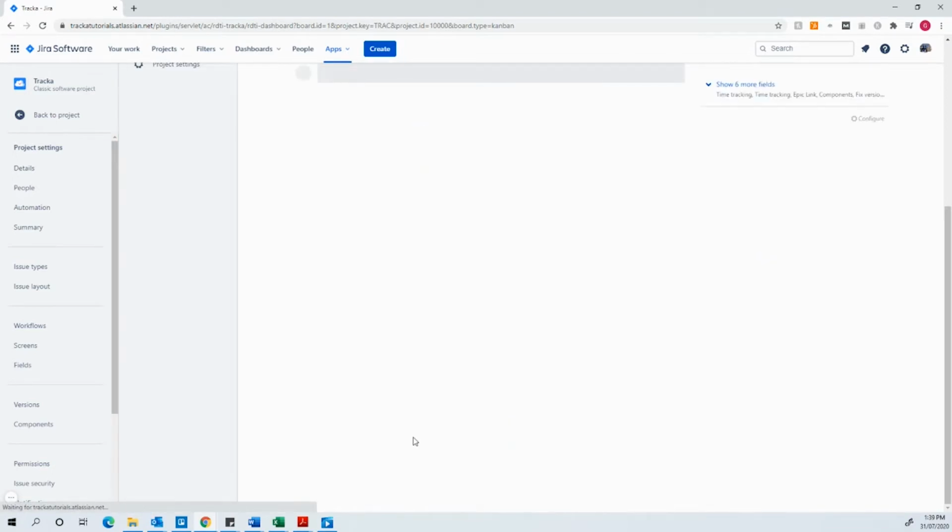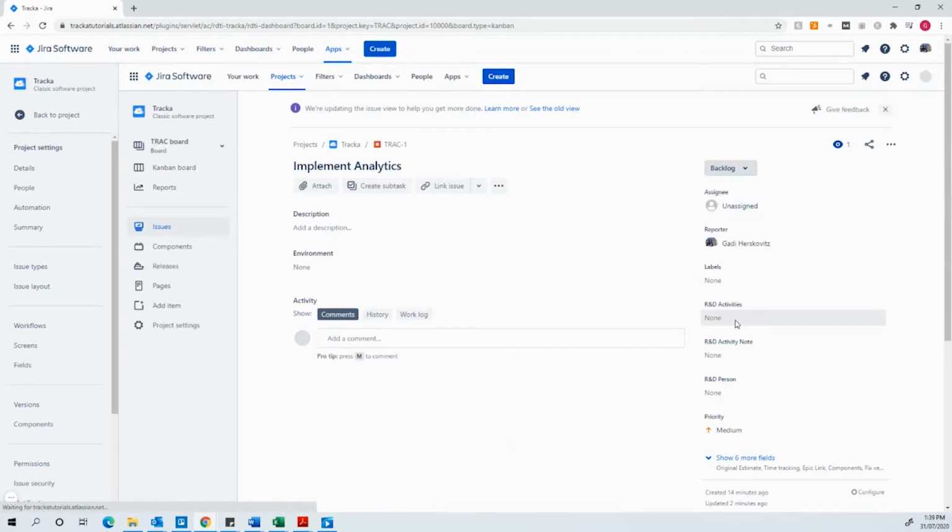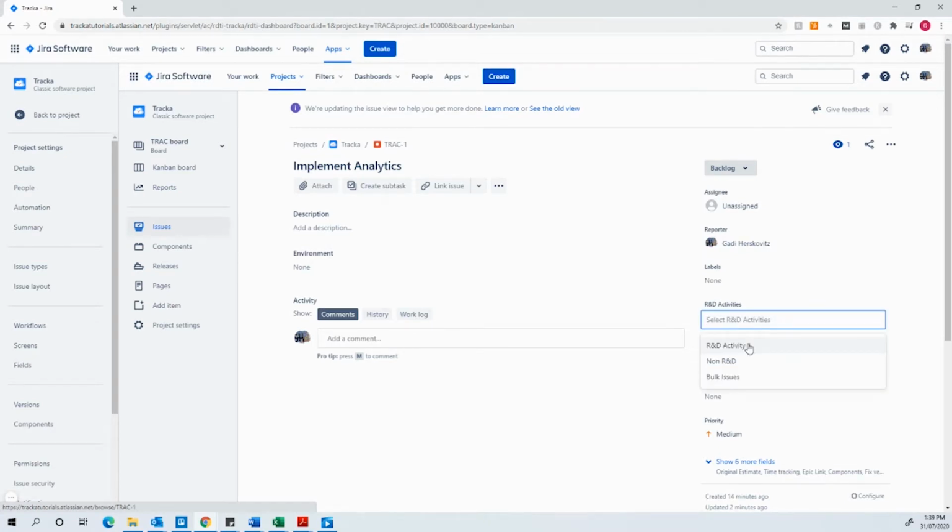So we'll click on our first activity, and we can see that it's currently assigned to non-R&D activities. We have the option here for R&D activity 1, a non-R&D activity, and then this new activity which I just created, which is called bulk issues. Obviously, your activities will be different and customized depending on what your project is. So let's just assign it to R&D activity 1.